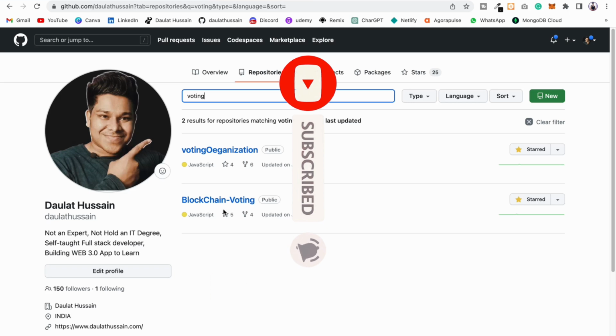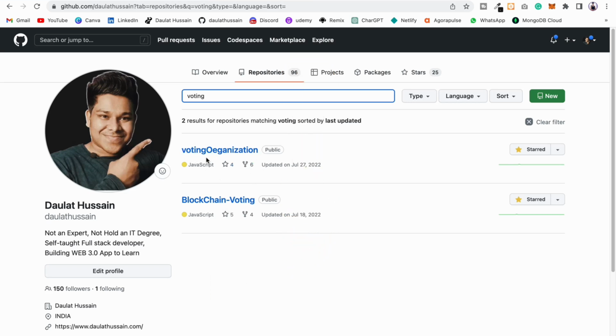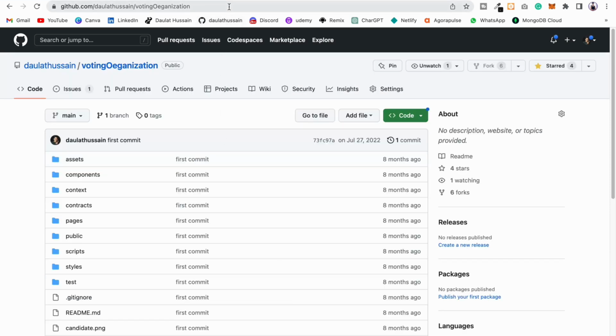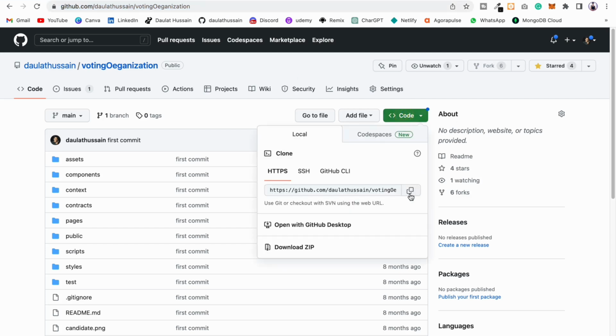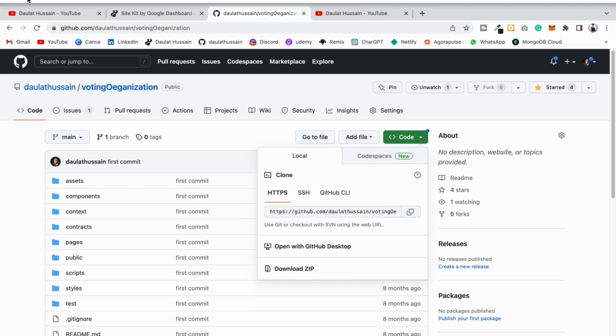So this one is the starter file and this one is the complete project. So I believe that most of you will have this complete project. So click on this, and now what I will do is simply clone this project. So clone, take the URL, or you can do it from here, copy the repository link and come back to the Visual Studio Code. So I'm going to do this one.